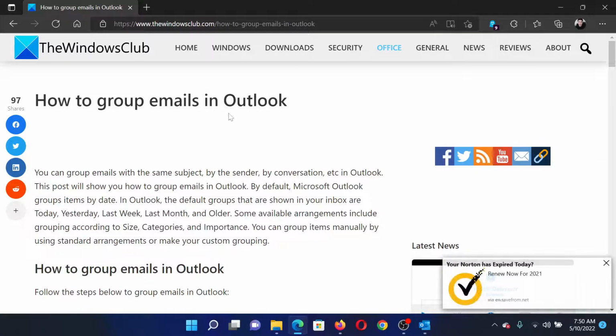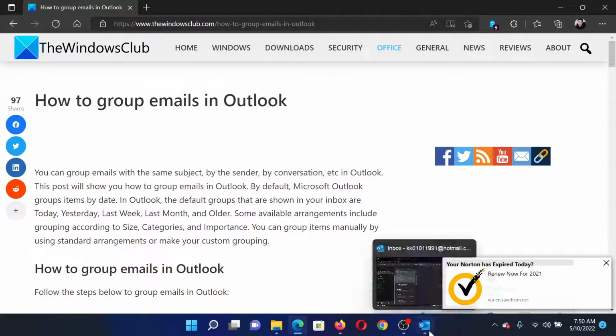If you wish to group emails in Outlook, then either read through this article on the Windows Club or simply watch this video. I will guide you through the procedure.